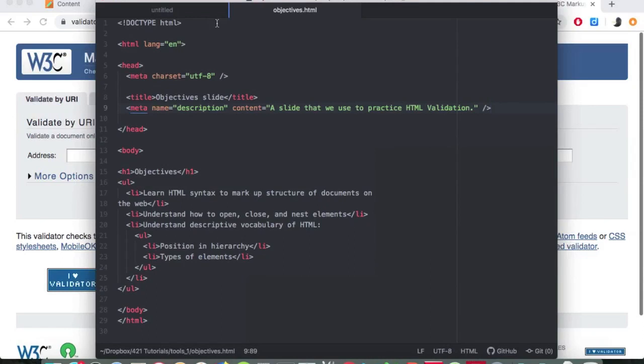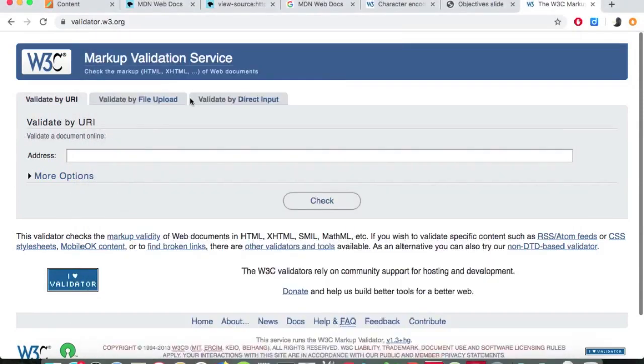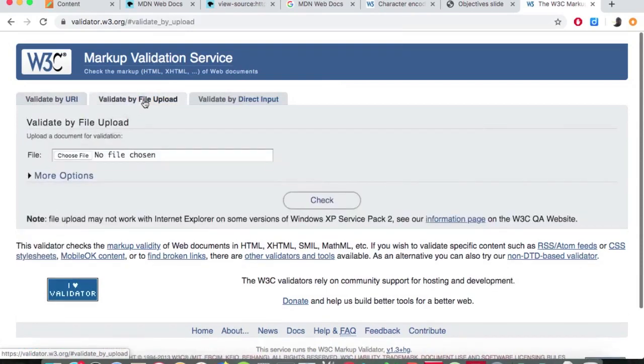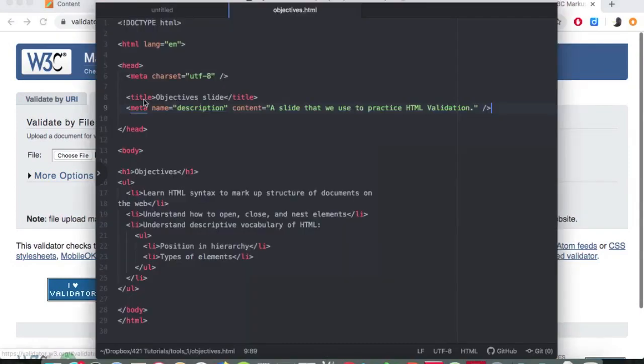Let's go ahead and validate this page, and I'll show you two different ways to validate. I've already got the validator pulled up here, but if you don't have that pulled up, you can just search for a W3C validator, and this will be the first URL that comes up. You can validate by URI if this is up on a web server, or you can validate by file upload if you haven't uploaded the file yet and you want to validate. So we'll do both. Let's do the file upload first.